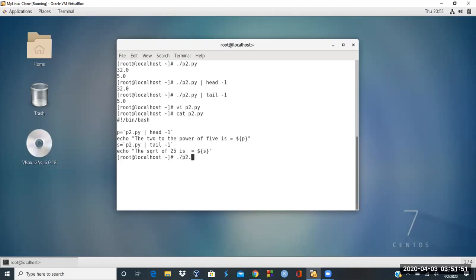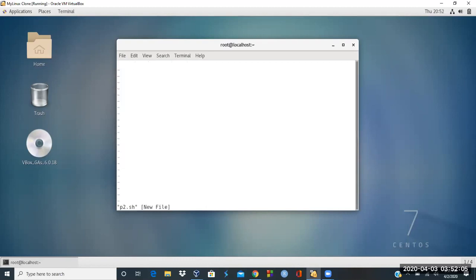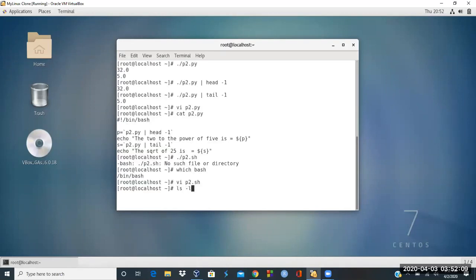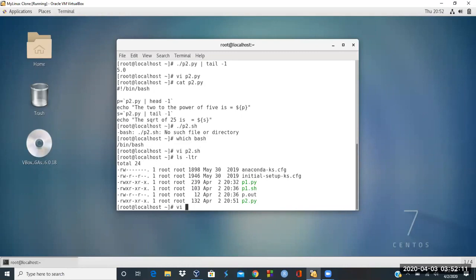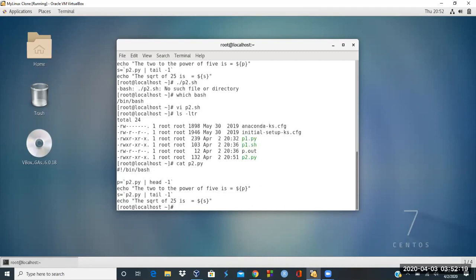My second program, a shell script, change mode, vi, okay, which bash, bin bash, vi, p2.sh. What did I name it? tr. Oh, I hope I did not name it the same thing. I think I overwrote it. Yeah.